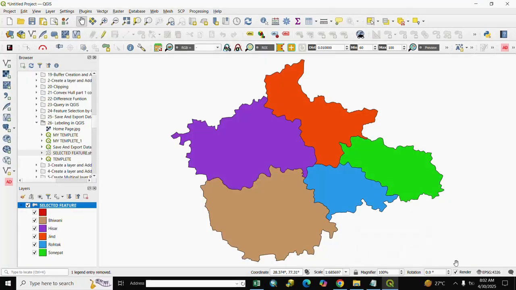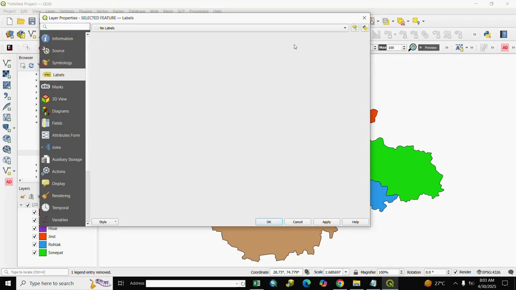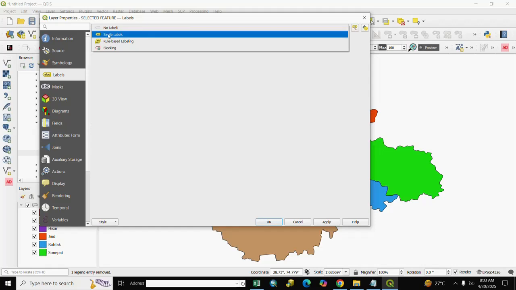So here is our map, and we right click, go to property and we select here label, and we select here single label.